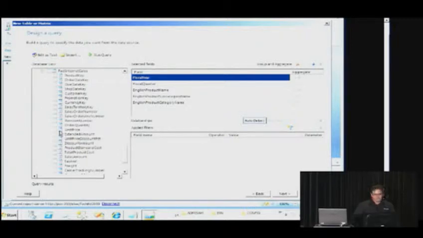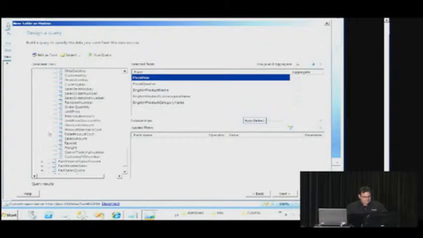This is the AdventureWorks database. I'm not sure how they stay in business. I ordered a bicycle about 2 months ago and it still hasn't been delivered. So I'm not sure where they're at. Internet sales amount, there we go.